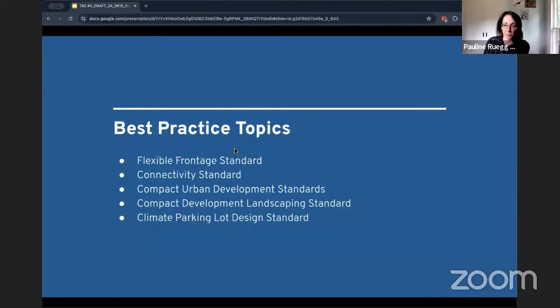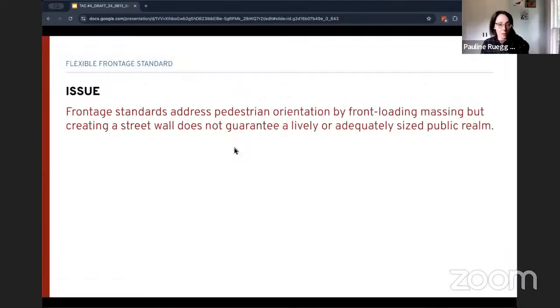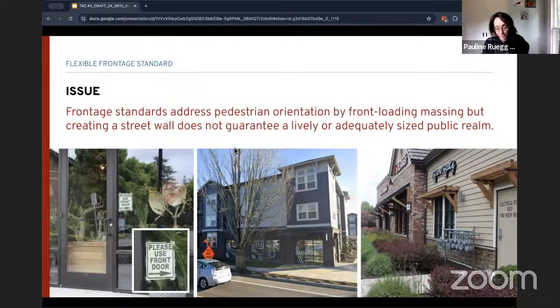Okay, so if there's no questions, I'm going to dive into our first best practice topic. So flexible frontage standards. I think I just want to note that this is a topic that cuts across a lot of different standards, right? We had talked about transparency, entry orientation, build to lines.